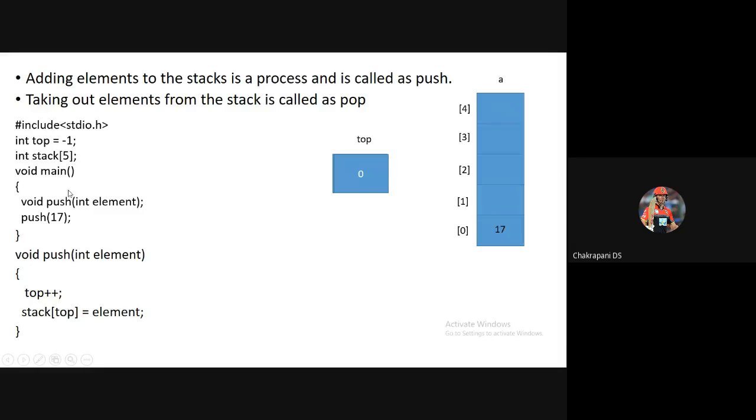Okay, instead of making them local variables, we can make them global variables. Now, void main function. Inside the main function, the computer declares top and stores -1 in it. Then it will create the array here with these index values.